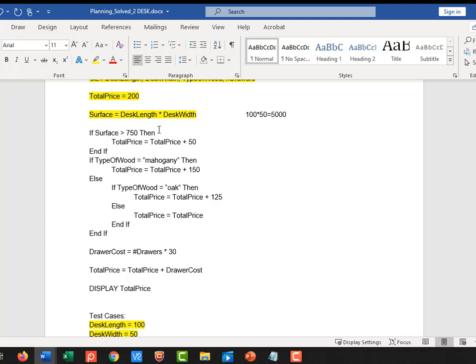If the surface exceeds 750, which it does, I am going to add $50 to the total price. So now, as a note over here, I'm going to say total price equals 250 at this point. End if. And these are my notes. You can clean this up as you move along. I have this if statement. It is not mahogany, but I am going to hit the else statement.